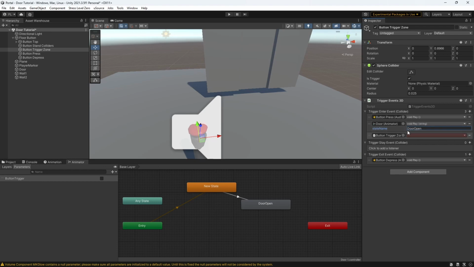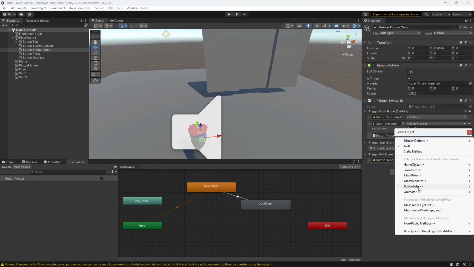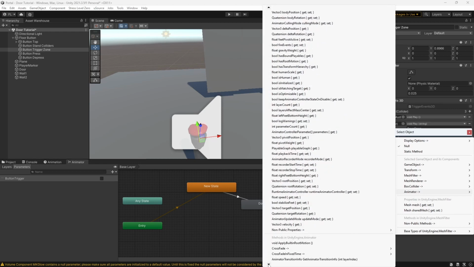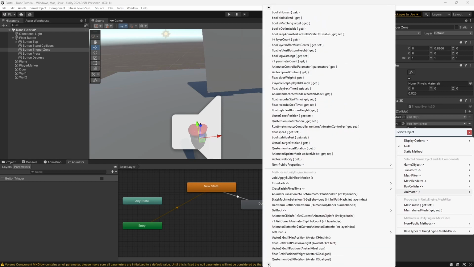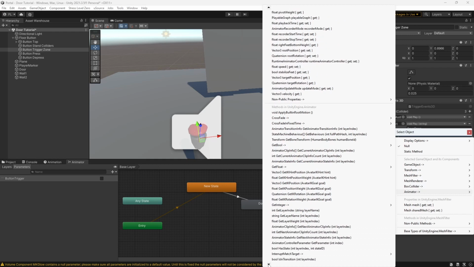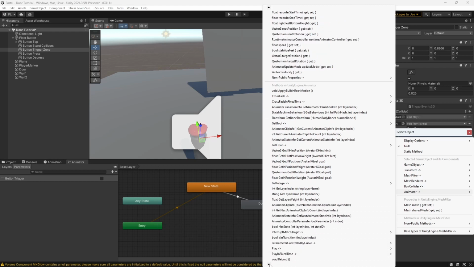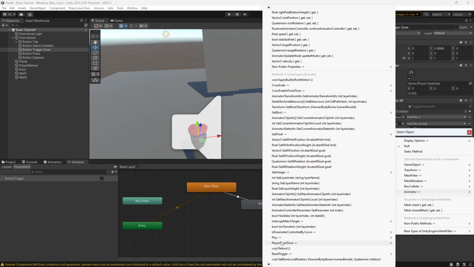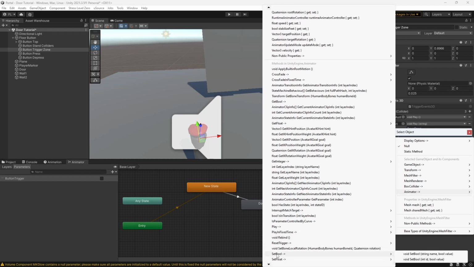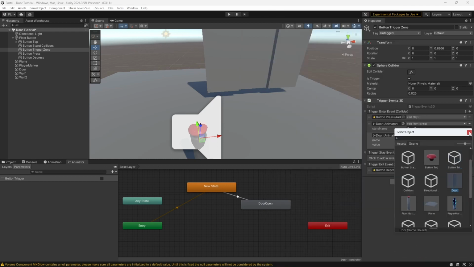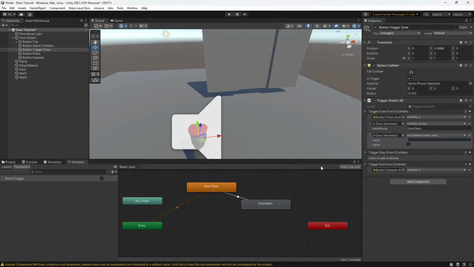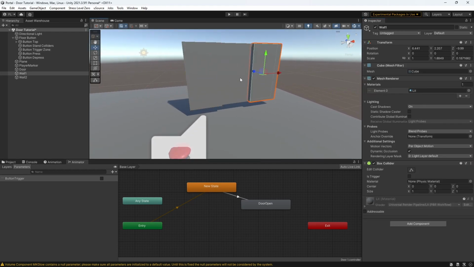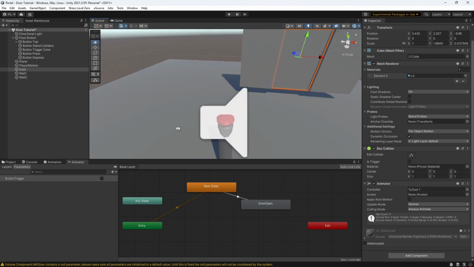Okay, so then you're gonna make another one. You can do the door again. Go to animator, and then what you want to do is go to animator, and then you want to go to set bool, and then set bool string name bool value. So you want to put the name here, button trigger of our bool value that we created before. You want to set it to true, because once you press the button, it will be true. Now, it should work.